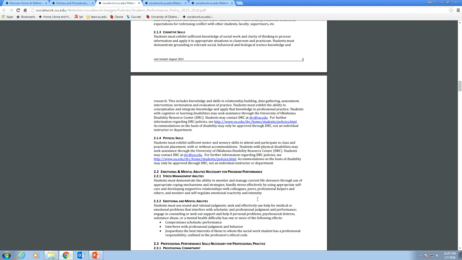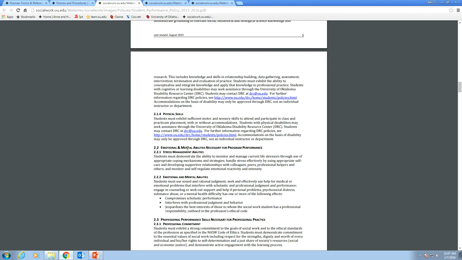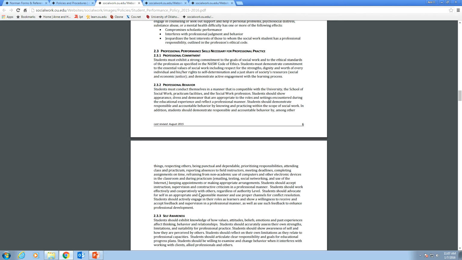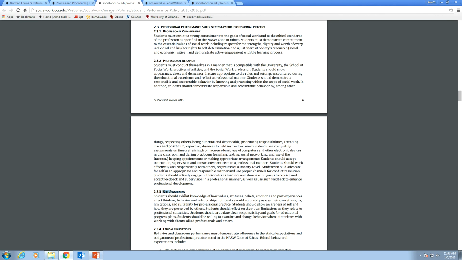Then emotional and mental abilities are necessary as well. I want to point out the importance of stress management within our profession and encourage field instructors to have these conversations regularly with your students. Notice professional performance commitment, professional performance skills, professional commitment, professional behavior. This is actually the competency that we're discussing right now, and included within it is self-awareness.